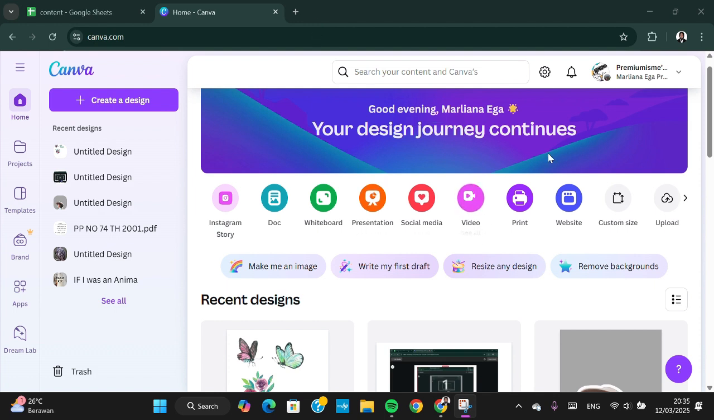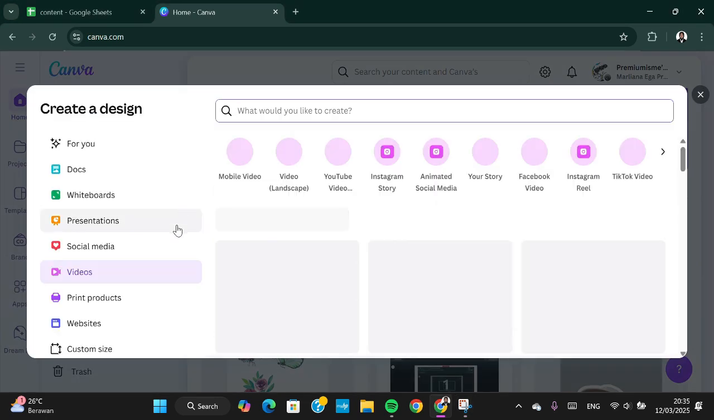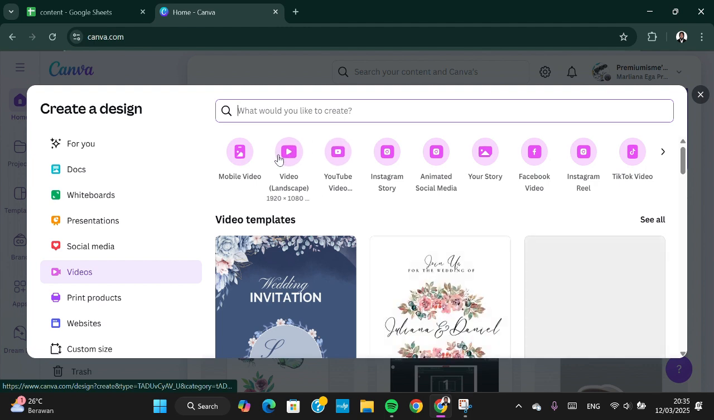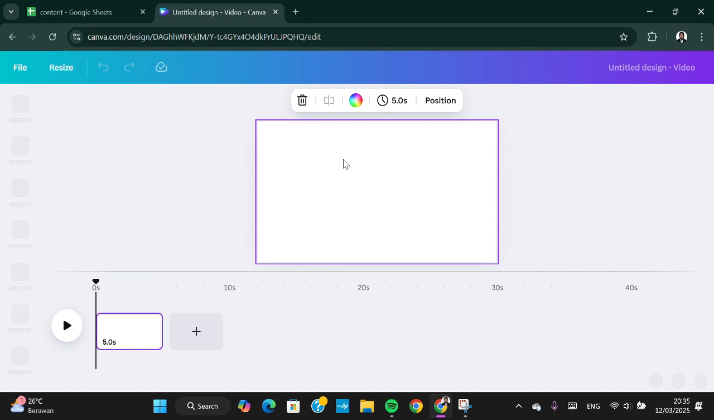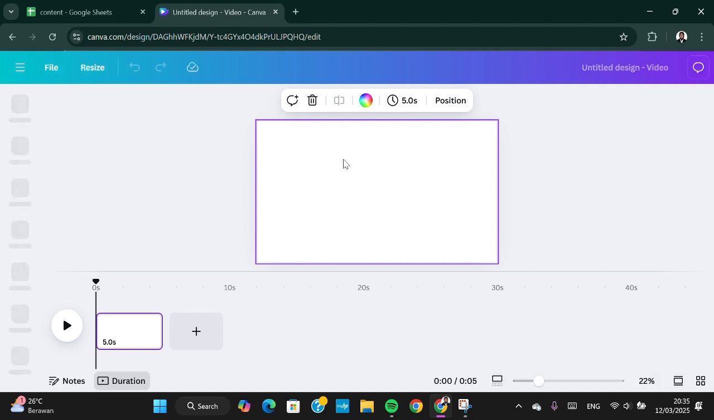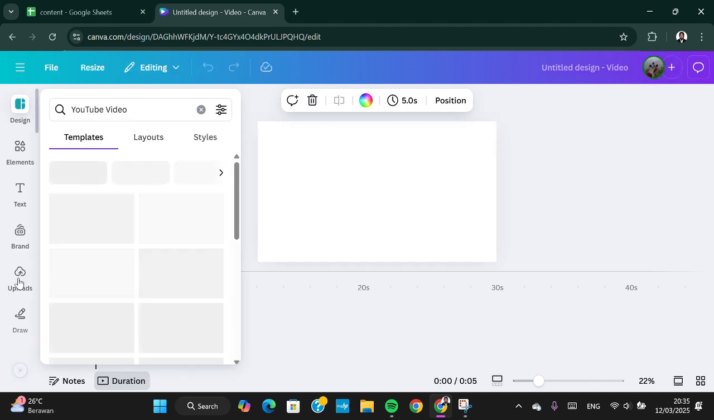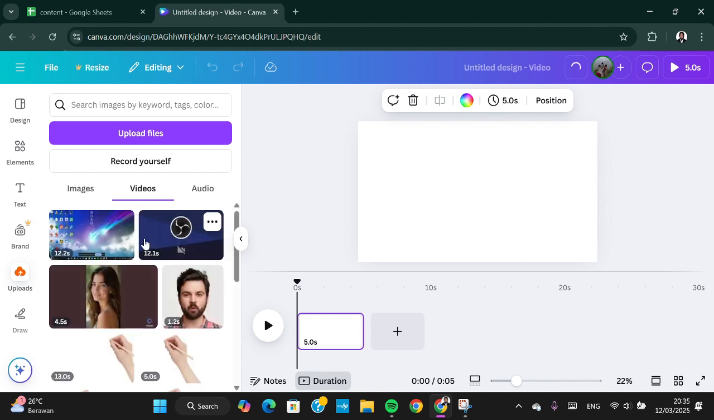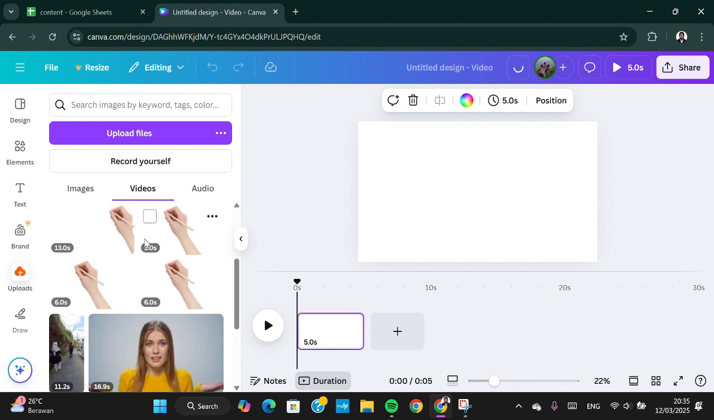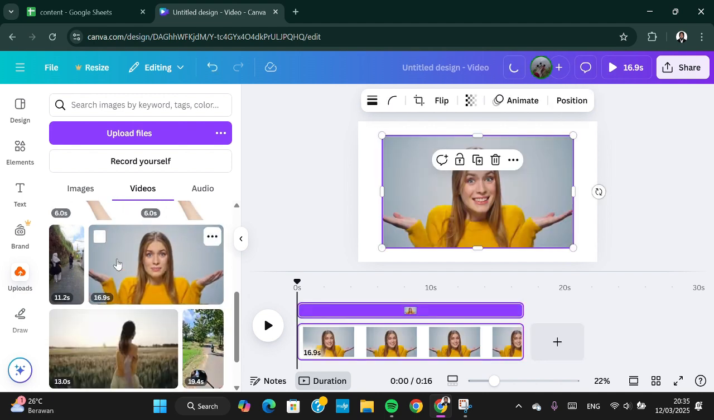First of all guys, you can select the video. Okay, and then I'm just going to click on, for example, YouTube video. Let's say I want to edit my video for YouTube using Canva. Okay, and then we can add or import the video we want to edit. We just need to go to the uploads menu and you can import your video. I'm just going to choose the video I have just uploaded. Okay, for example, this one and also this one.